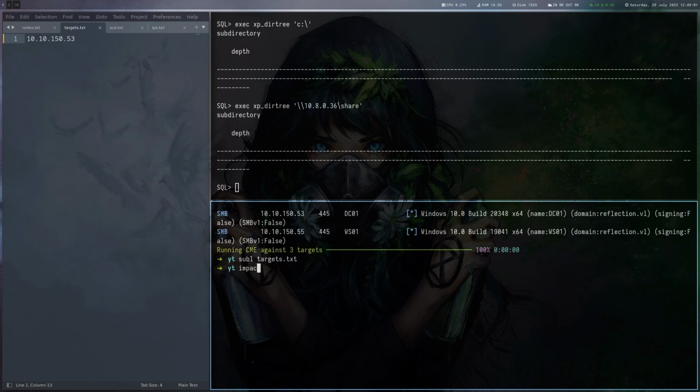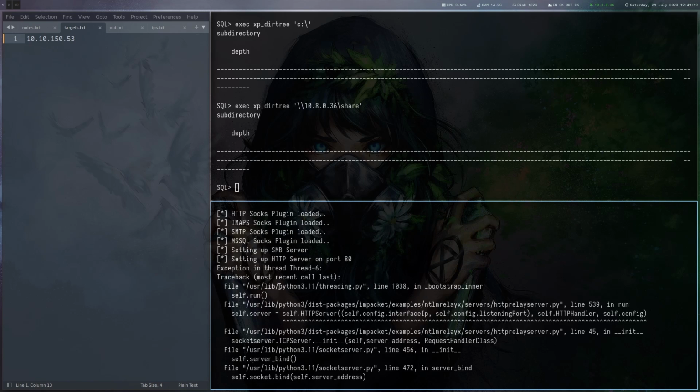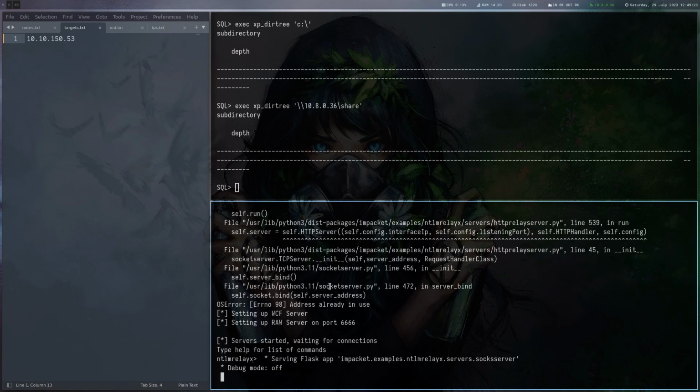And then what we do is impacket ntlmrelayx. We give it this targets file. We want socks, and I'll explain in a second what that does. You want SMB2 support. All right. So what this is now doing, let's see, there was an error here. Yeah, it can't bind to 80 because I have a web server already running, doesn't matter.